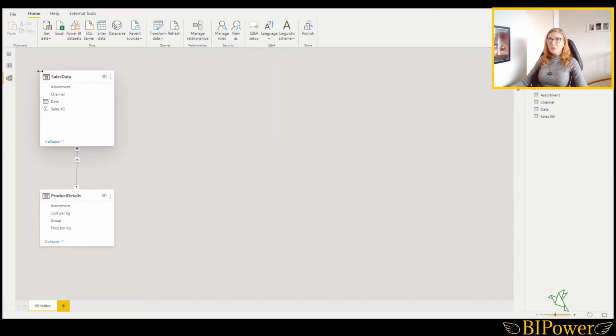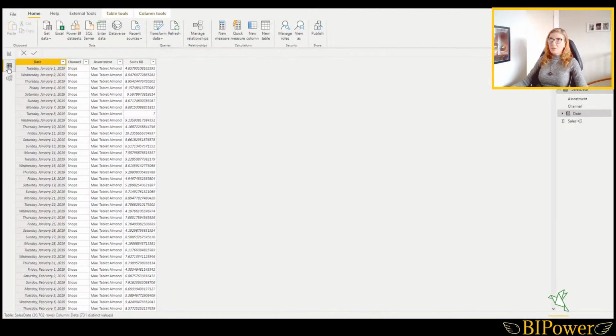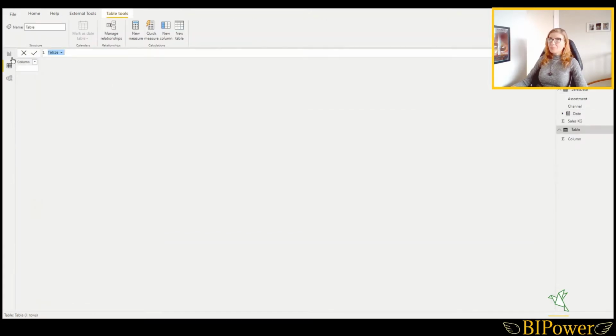To create a new table in a data model by using DAX code, I will go to the data view, and in the Home tab, click New Table. It can be done from the report view as well. First, I will give a name to the table. Let's call it Date1, because I want to create another table as well. In a data model you can't have two tables having the same name.